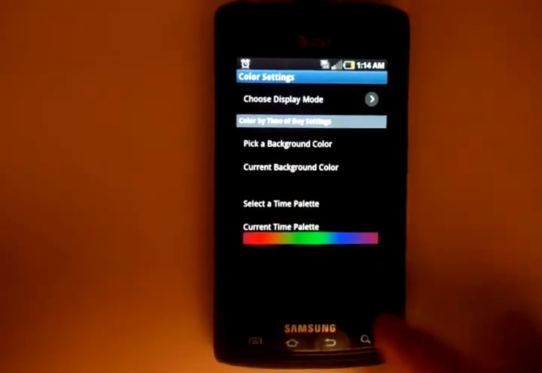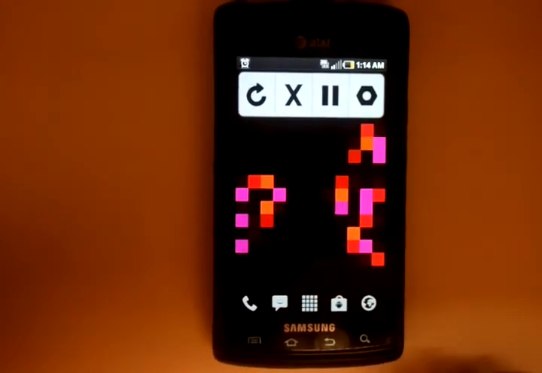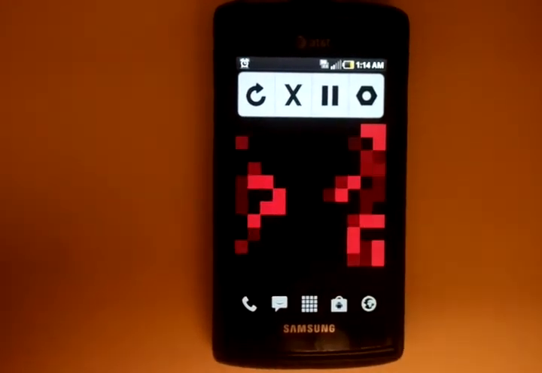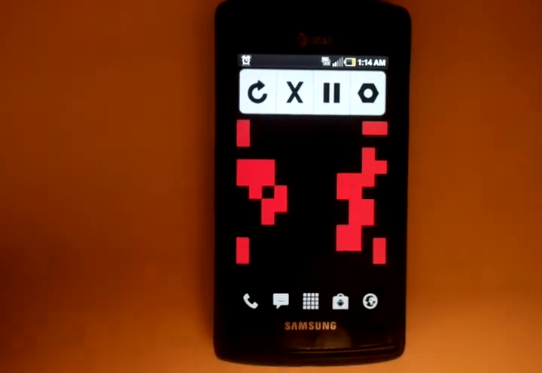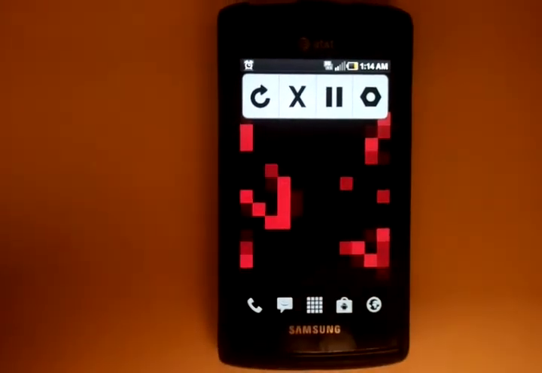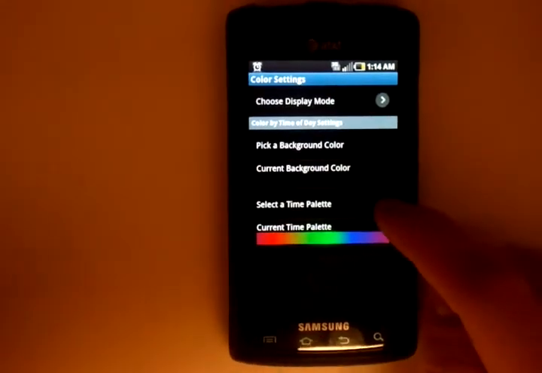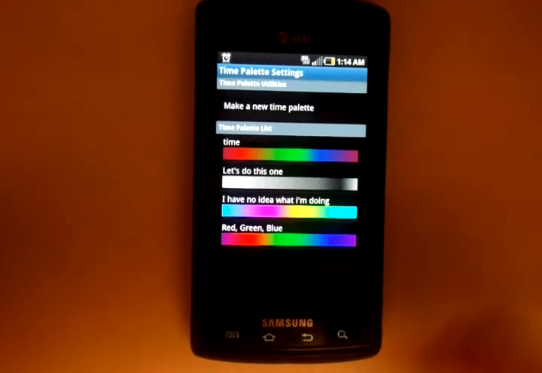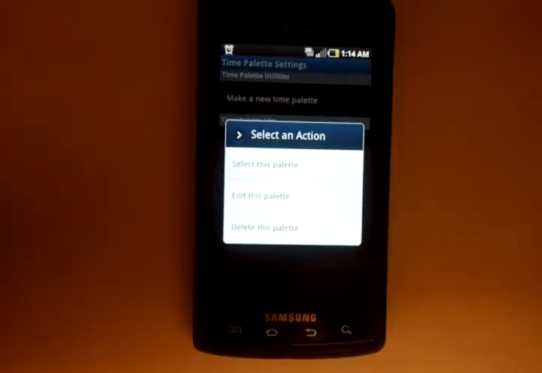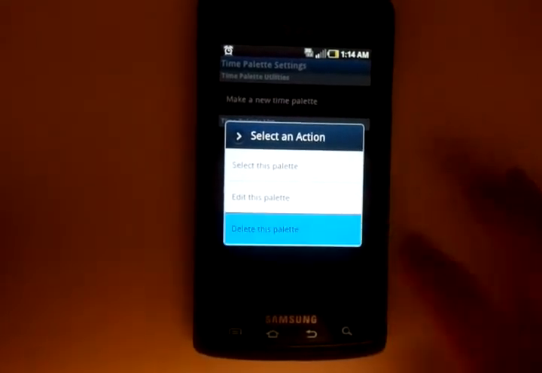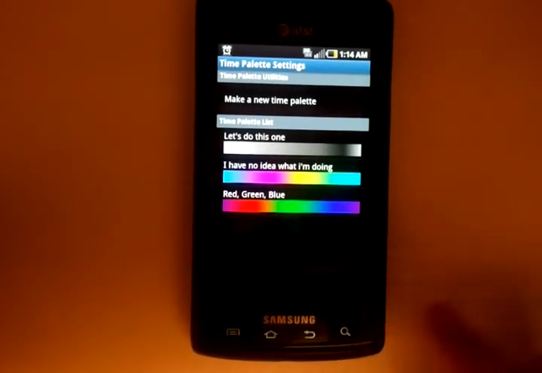We can select this palette, and it's 1 in the morning, so we get this kind of, not sure how to describe that color, but it's kind of reddy. And so as you can see, again, this offers you a whole lot of freedom. And so say you don't like a palette at all, you can just delete it and it's gone.